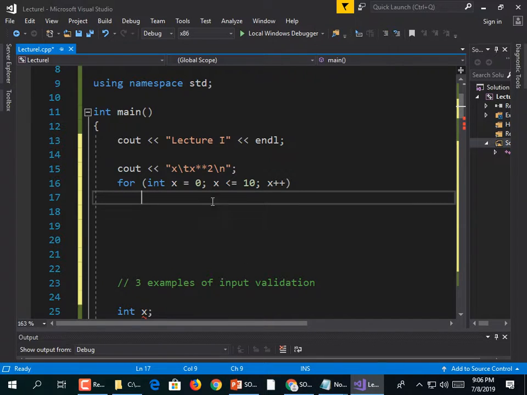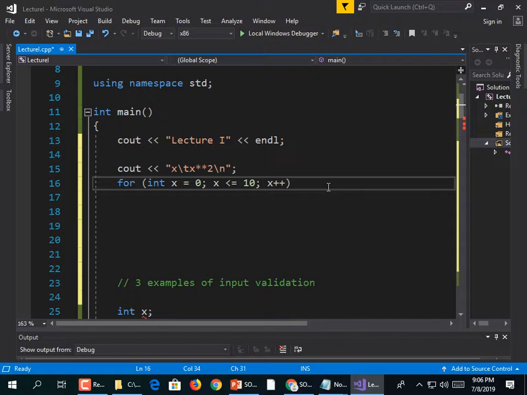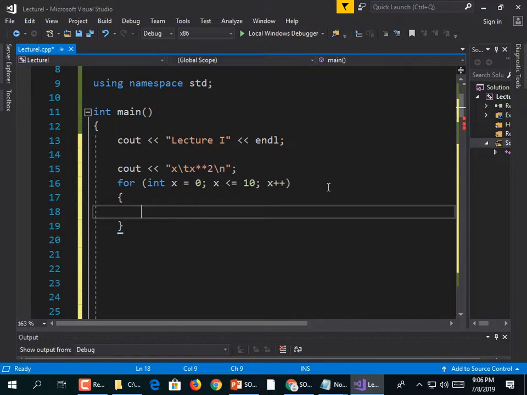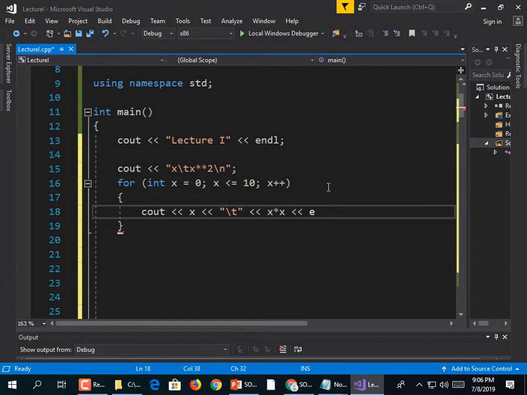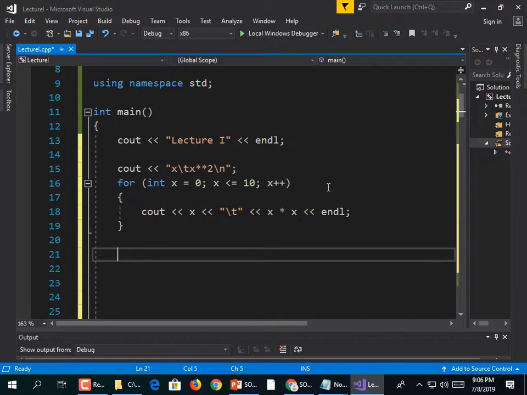Back over here. All right. So, for parentheses, int x equals 0, semicolon, x less than or equal to 10, semicolon, x plus plus, close parentheses. Let's write out x and x to the power of 2. Cout, arrow x, arrow, double quote, \t, and double quote, arrow x times x, or we could use a POW function, arrow ENDL. So that'll make our little table of squares.